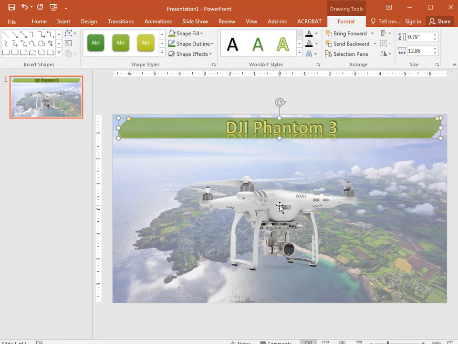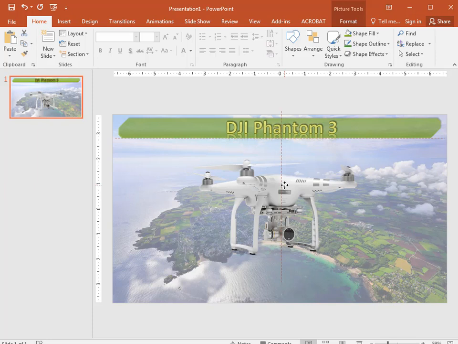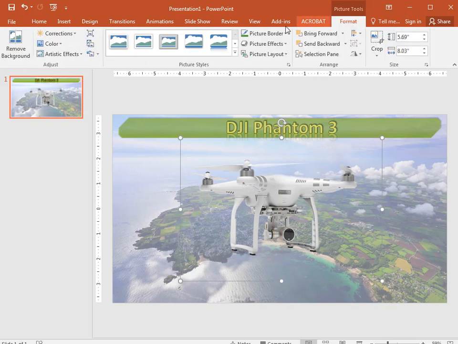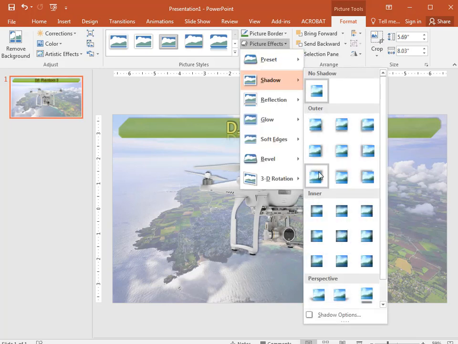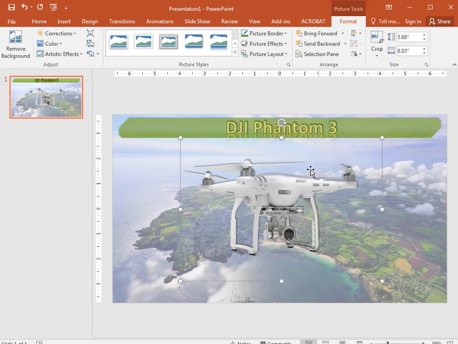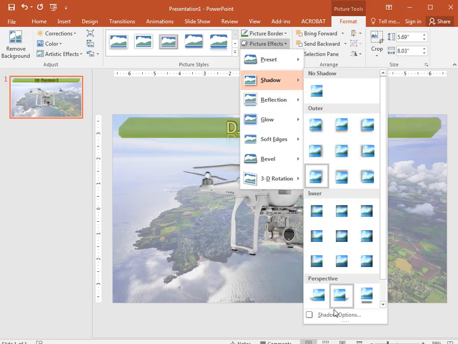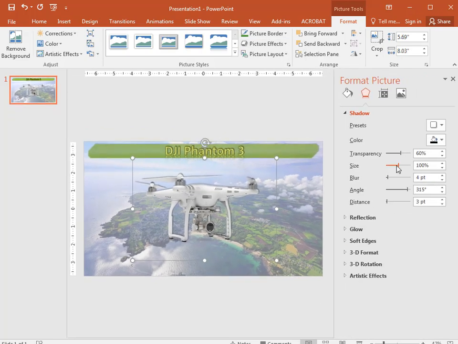So there we have our title. And we have our image here. We try to choose something with good quality. And to give it a little depth, why don't we put some picture effects on it. Let's give it a basic shadow. And I'm not really happy with the actual shadow, so let's go into the shadow options. And let's maybe change the size of the shadow. Let's blur it out a little bit more.